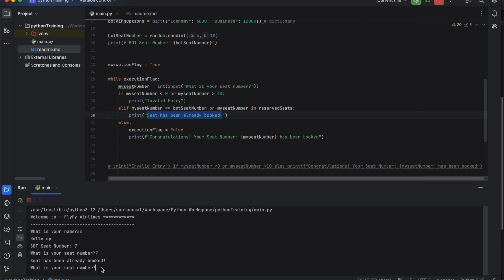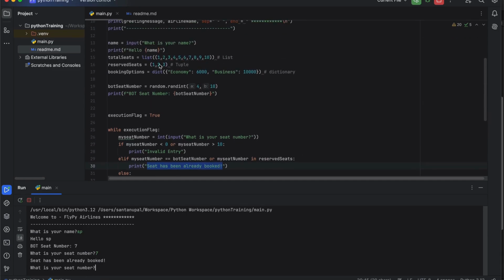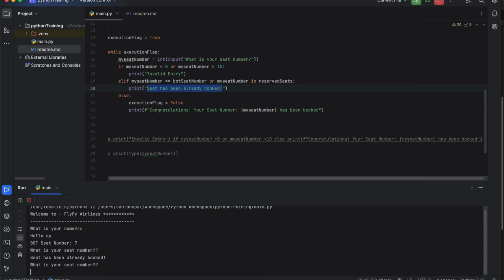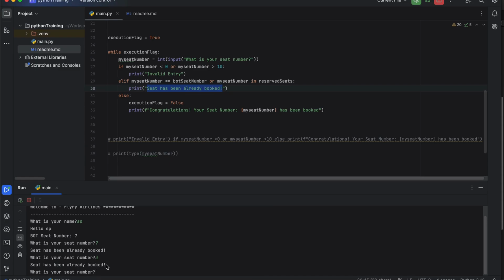Okay. So let's say I enter a seat number among the reserved seats. The reserved seat numbers are 1, 2 and 3. If I enter 3, it will show the same message, seat has already been booked, and I need to enter the correct seat number. So let's assume that now I will enter the correct seat number, that's 8, because our bot has selected seat number 7 and 1, 2, 3 are the reserved seats. So 8 is one of the available seats.